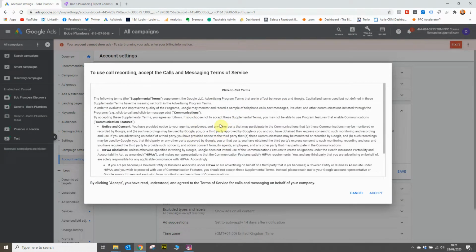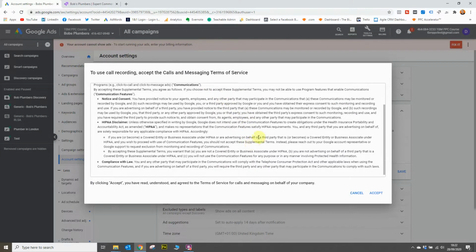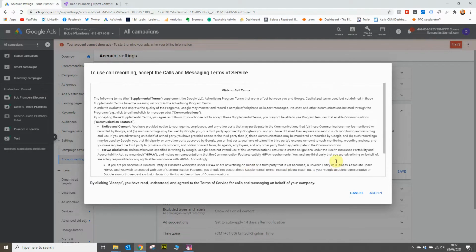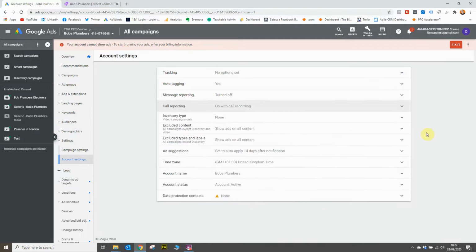Now, when you do that, you agree to Google's terms and conditions. Now, I'm not going to read these out to you. You can read them at all times. Essentially, if you don't accept them, you can't use the feature. So you just need to make sure that you accept it in order to use the feature. When you click accept, after you click save, of course, that means your account has now been opted into call recording. So when somebody calls your business via your Google Ads campaigns, it will report into Google Ads.